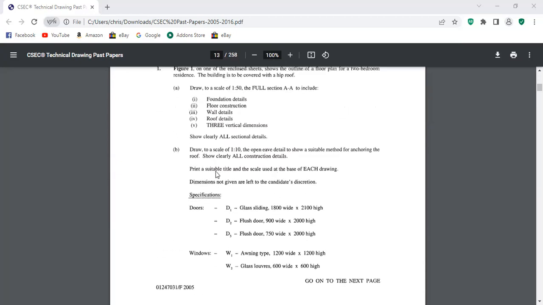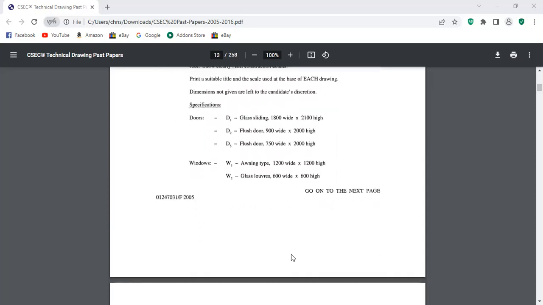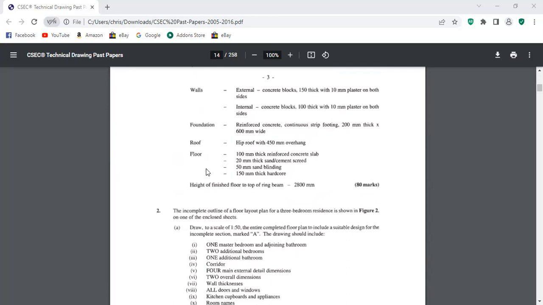The first thing is to peruse the specification, because the specification will tell exactly what type of door, the size of the door that you'll need, etc. And it also gives the footing detail. Like here, we have the roof.